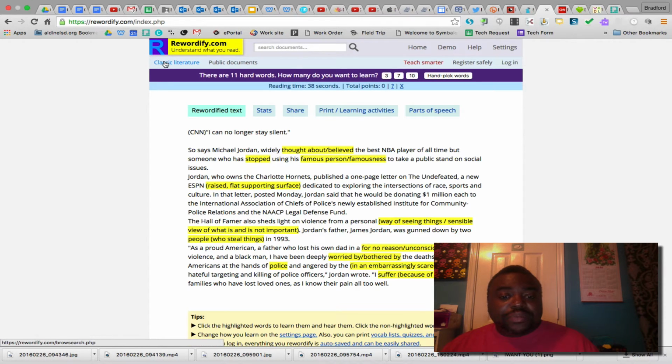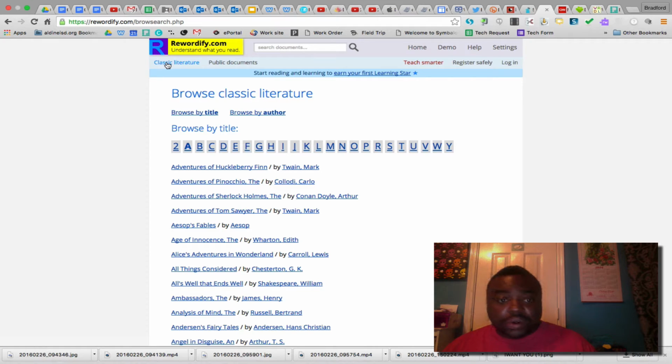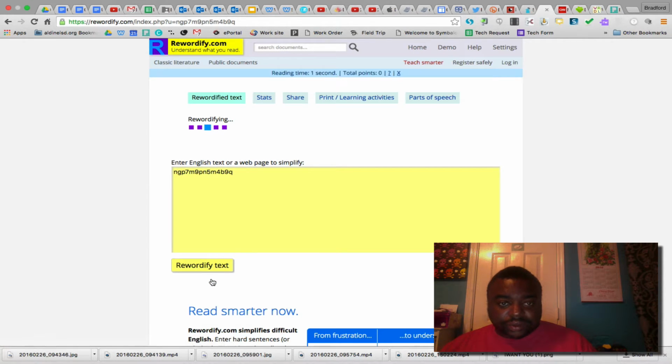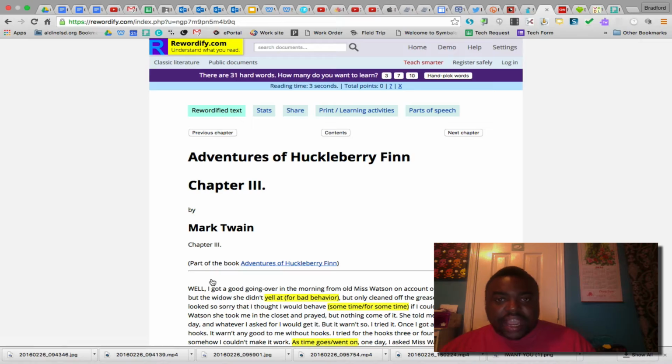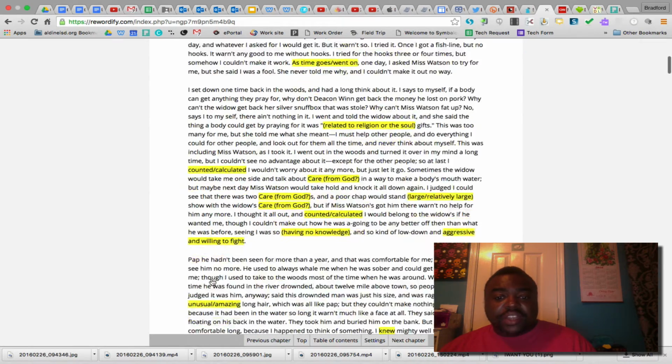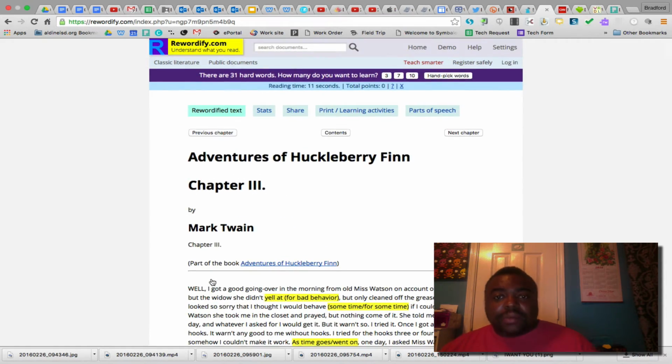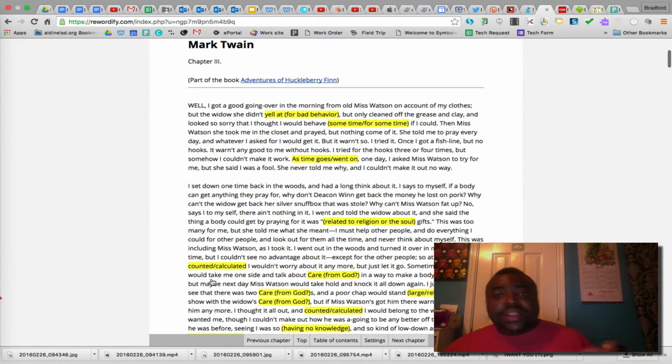Also, you can click on classic literature. This is really cool. Say you want to read Adventures of Huckleberry Finn. You click on Adventures of Huckleberry Finn. We're going to click on Chapter 3. And that text for Chapter 3 is rewordified for whatever level you need. Now, you have to go in, obviously, and play around with it some more. I'm going really fast and talking about it. But what this does is a child can read Huckleberry Finn or whatever classic literature is in Rewordify.